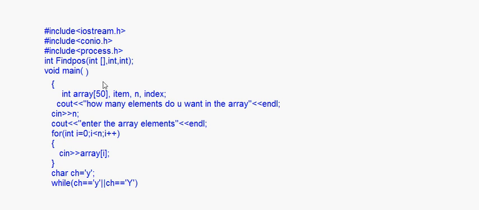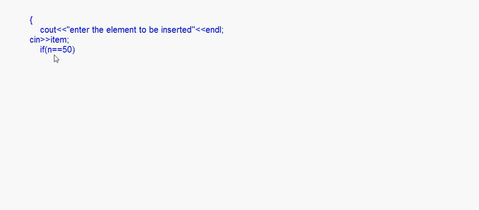Now after this I'll come to the next page. Now here, cout, first of all, enter the element to be inserted. Whatever the user wants to insert is taken in this variable item. Now first of all I check what is the size of the array. The maximum size of the array we had taken is 50. So now I check what n is. Has n reached 50? If n is already equal to 50, that means there is no space in the array, so now you can't insert anything. So you write array full.